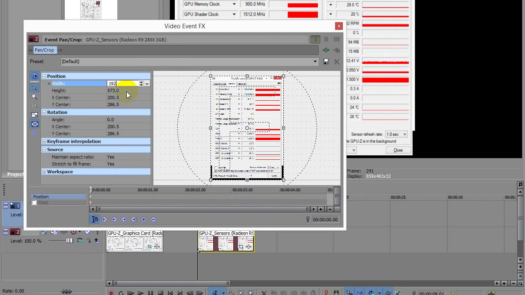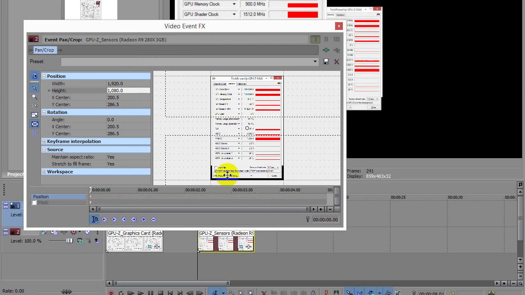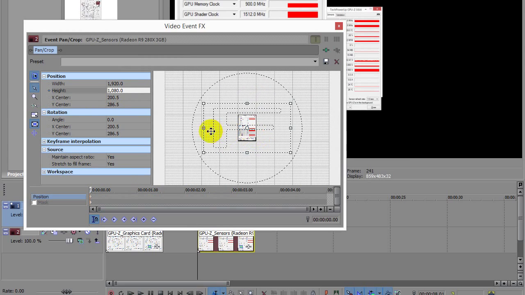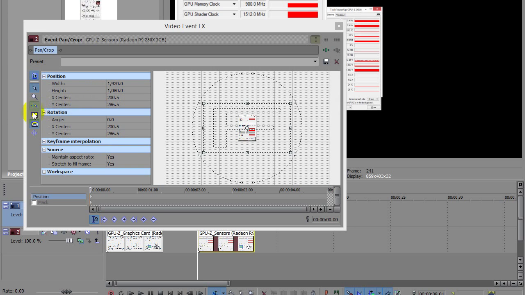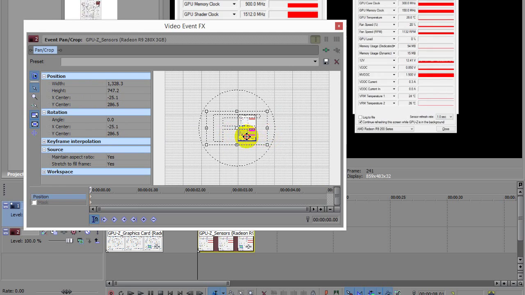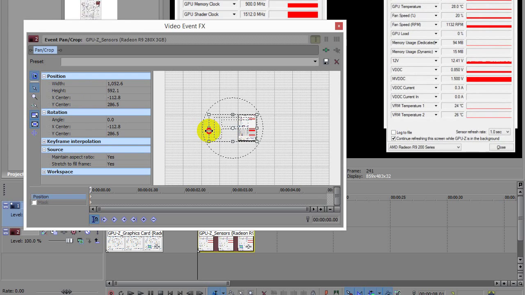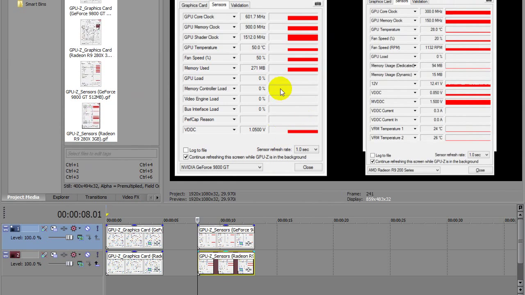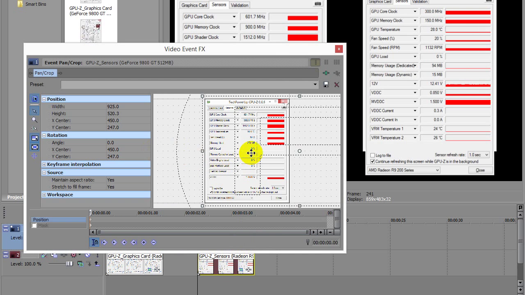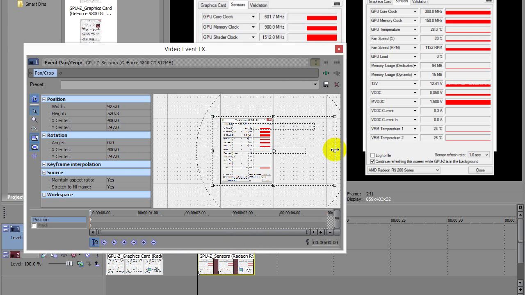unlock, 1920 by 1080. I'm on the keyframe. Okay, and position, oops, I didn't lock the aspect ratio. Now it's locked, position it there, alt shift, hold down alt shift, don't forget, and something like that. We can move the first one closer, and that's it.